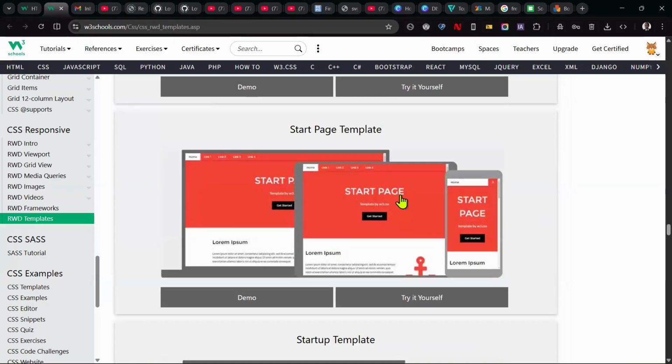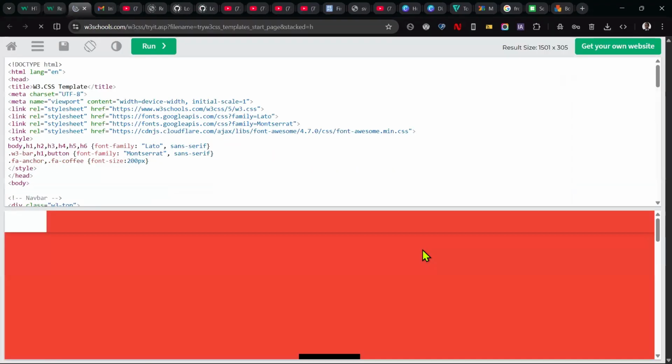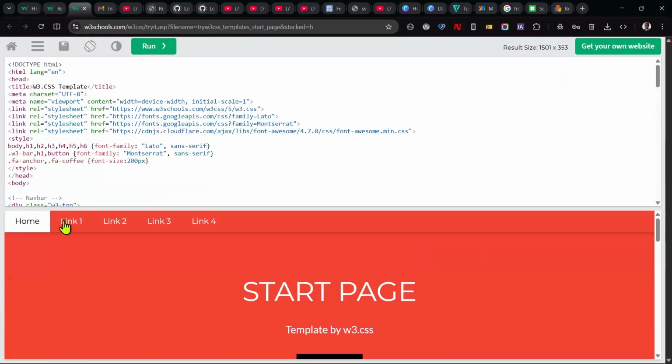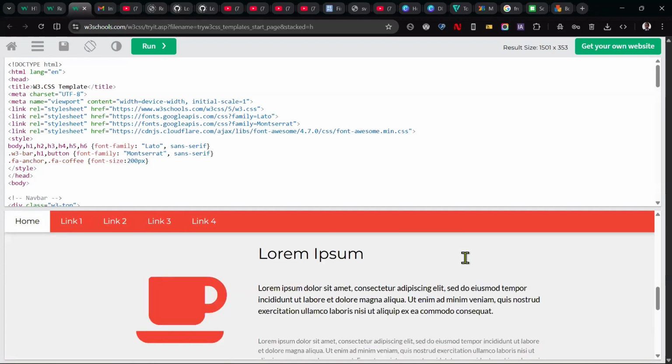Understand? Look at this one too. You can just see, try it. And it brings you here. You see how it is. Very nice, right? See how it is. Right?